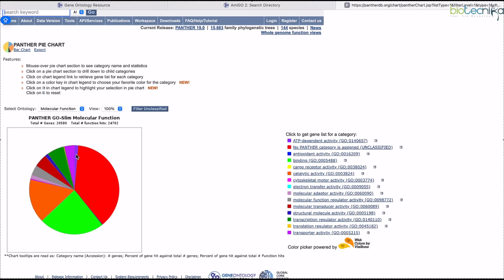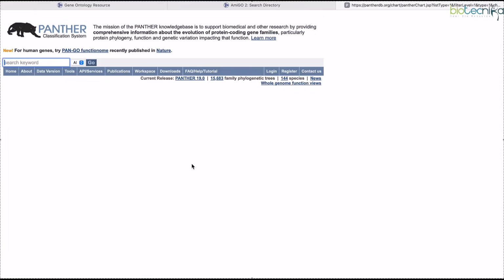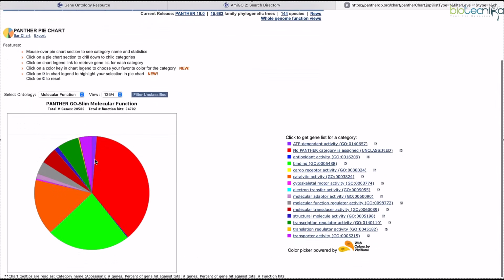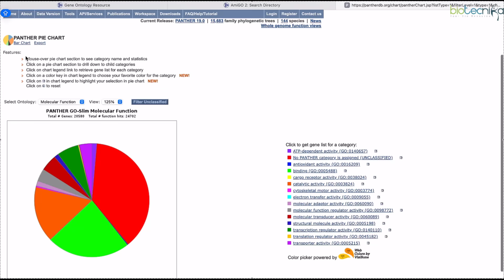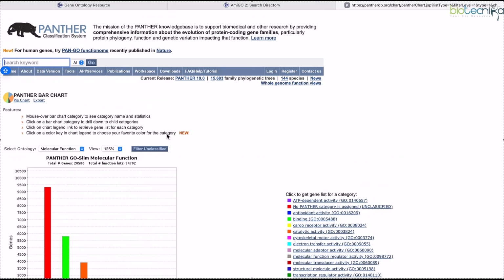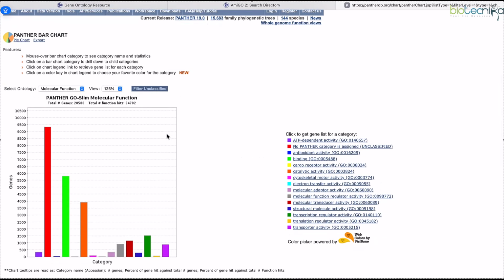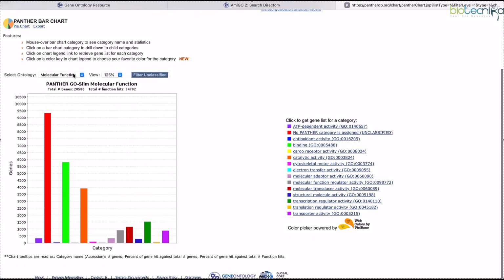Apart from that, in the different classification that you can see, ATP dependent activity is connoted by this particular color, binding is connoted by this particular color, and likewise based on the color connotation you can see. You can also do a view of 125%. It is nothing much, it will just increase this particular view of yours. You can also go to a representation of bar chart or bar plot if you want. And from this drop down menu you can change the ontology term also.